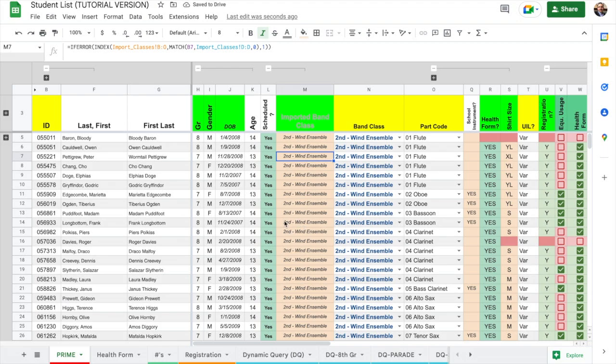The sky is really the limit here with what you can create, and it doesn't require a degree in computer science to figure out.